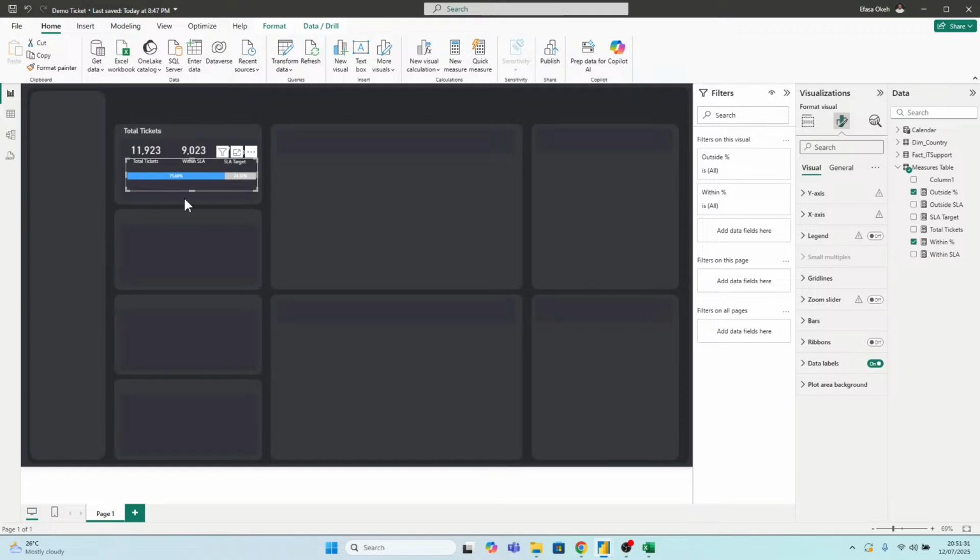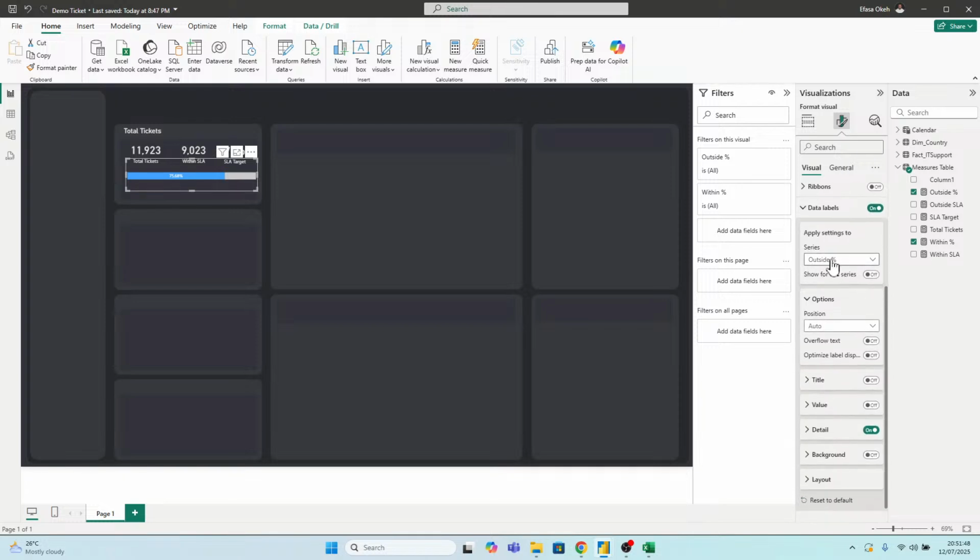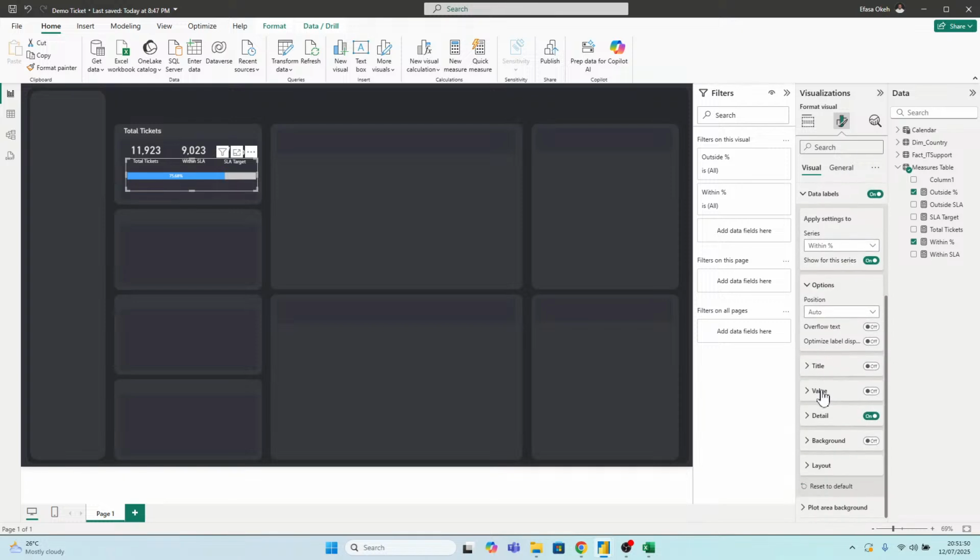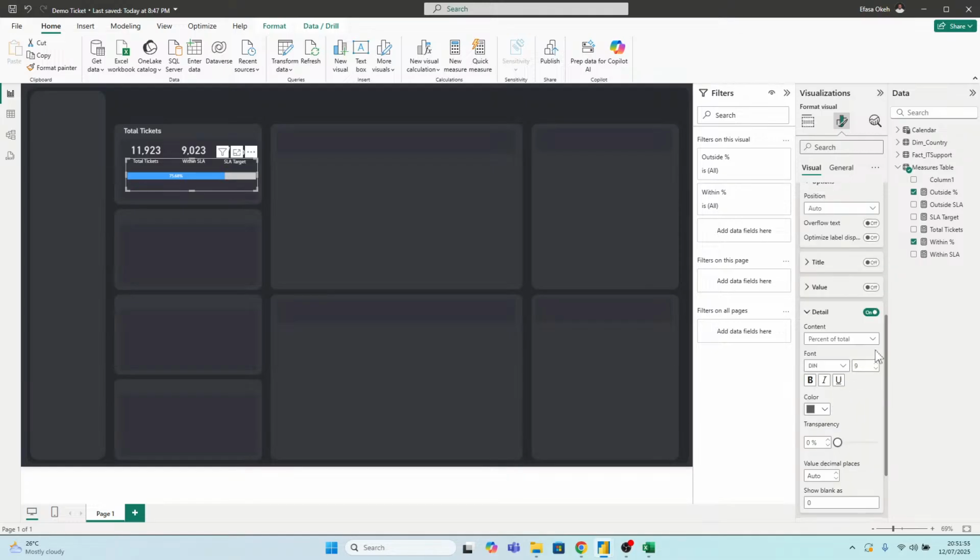So when I put on the data label, I actually just want to see the within. I don't want to see the outside SLA. So we can come to data label, change this to outside, and put the show series off. Then you can scroll down, change this to within, and come to the details. We can change this to DIN, maybe increase it to 10, and change the font color to black. So this is entirely up to you now.